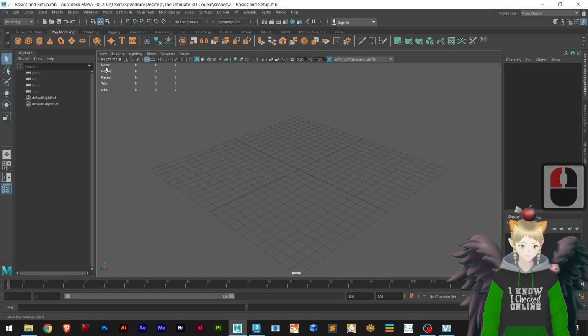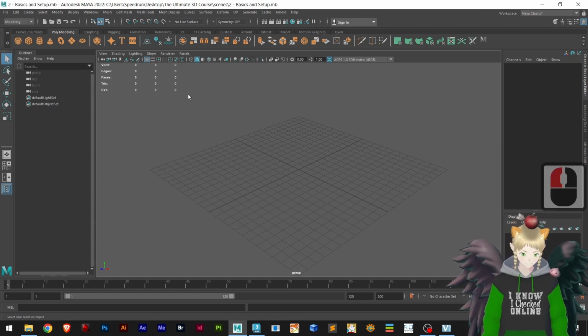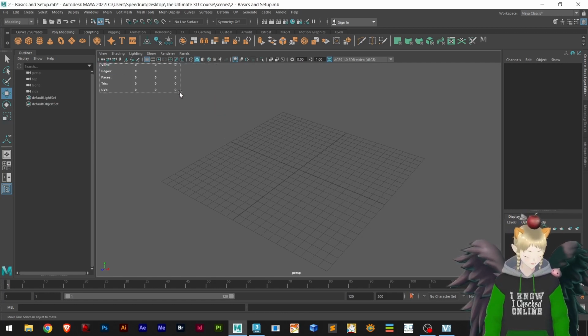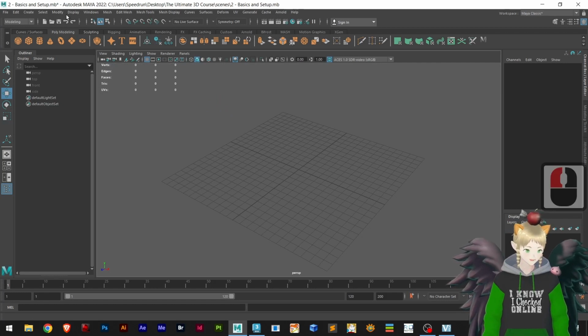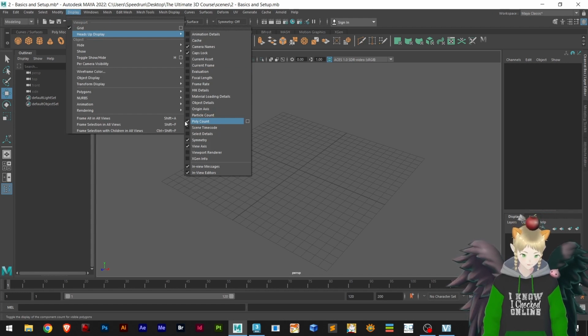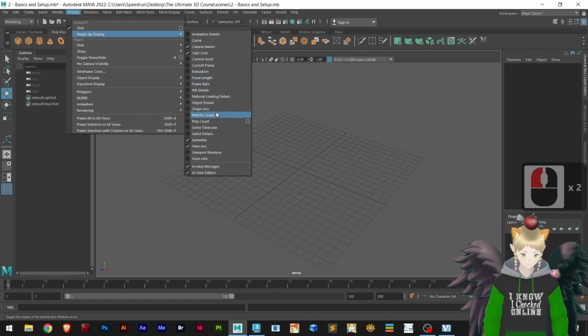Now you might be noticing that I am showing vertices, edges, faces, triangles, and UVs here. This is very important for us to keep track of how many polygons or faces our 3D models have. If you are interested in displaying this, it's very easy. All you have to do is go to Display, Heads Up Display, and pick this Poly Count option right here. Once you do that, you can see all your poly counts.